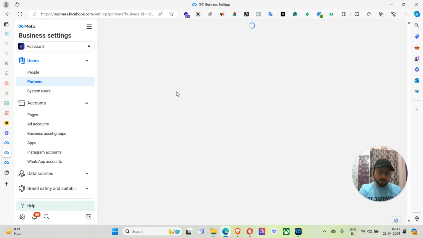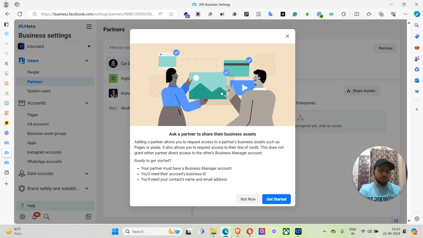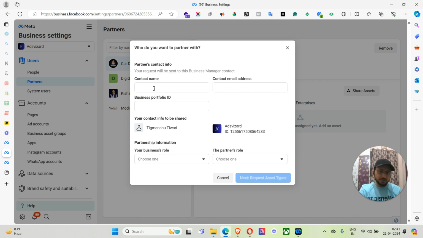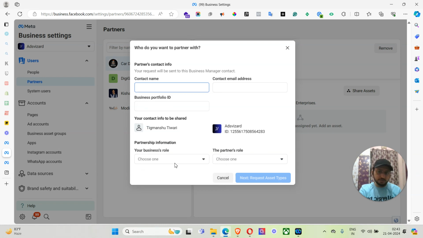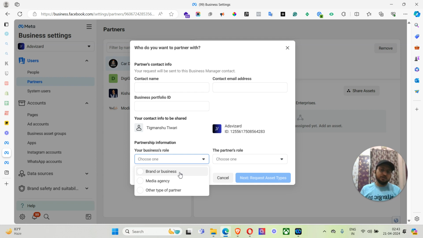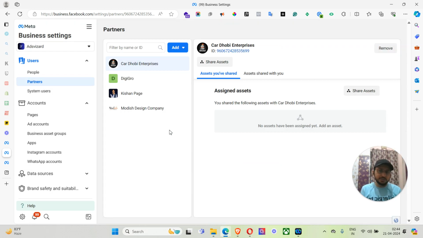Now, if you want to give partner access, which we discussed again, you can add a partner, give a partner access to your assets, or ask a partner to share their assets, right? So when you click on get started, Meta will ask for all these details, and then you will choose a business role: media business, media agency, or other type of partner, and then you will also have the option of the partner's role.